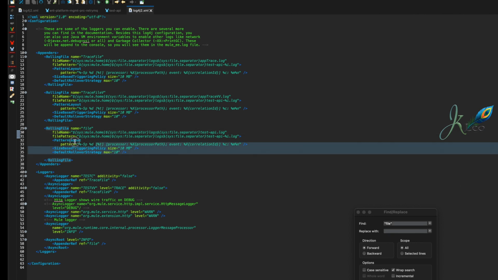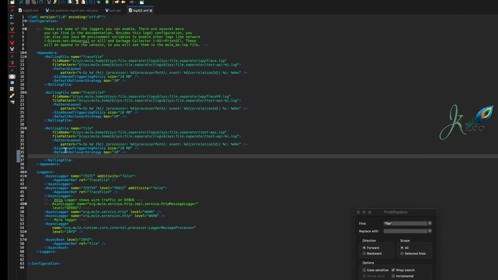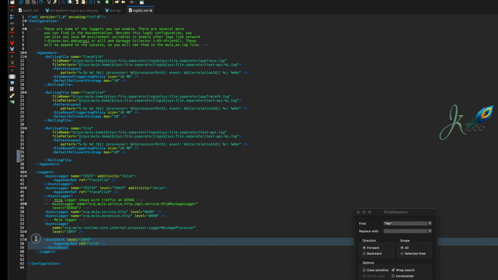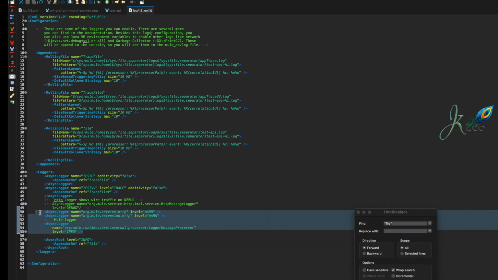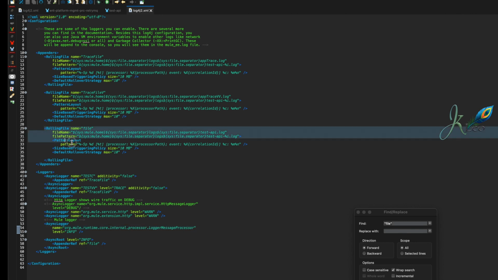And then the rest is all the same thing, like the size and the default rollover strategy. Not really concerned about that. So this is the root level. Whatever info logs come into this MuleSoft application, especially these three, which are service HTTP, extension HTTP, and then the logger message processor, any logs coming in regarding these, if they are of info level or greater, would be logged under this file name, test api.log.